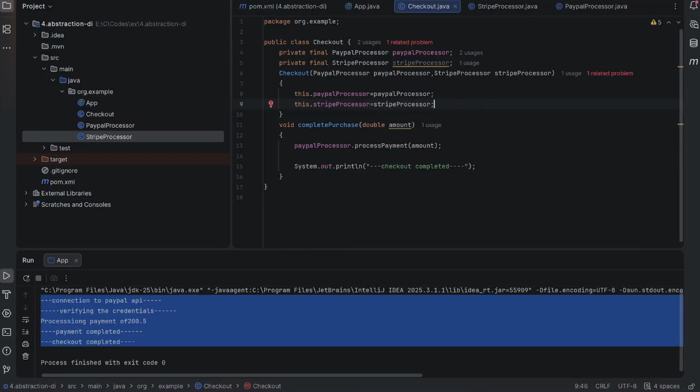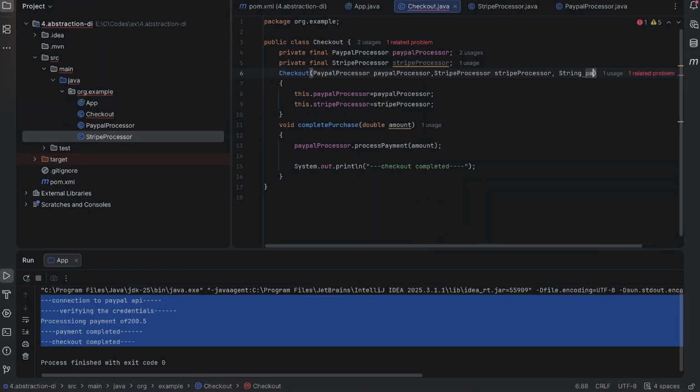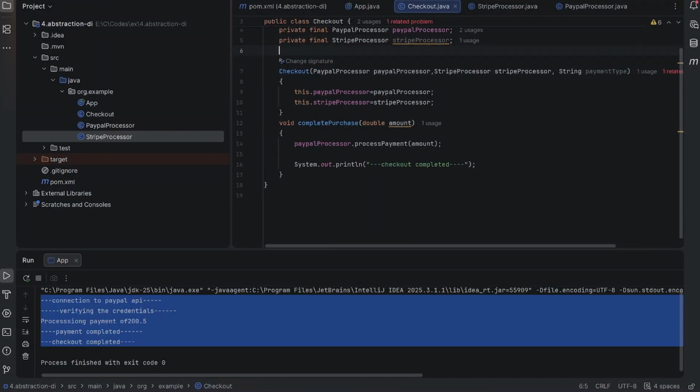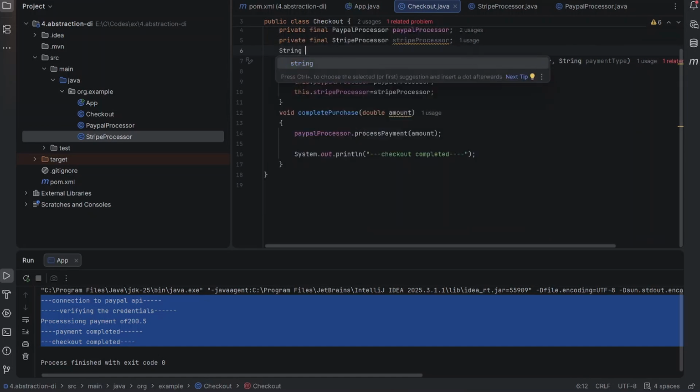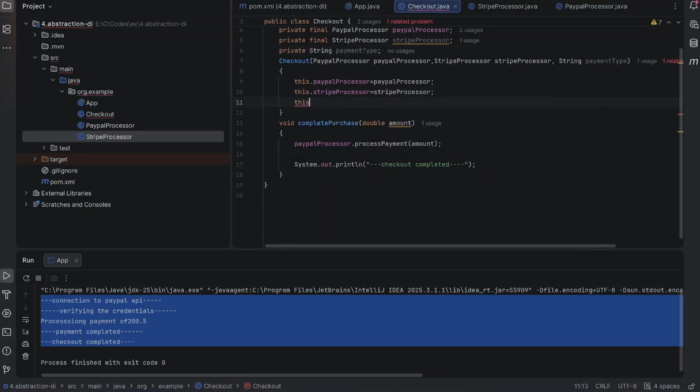And here we also want to check what is the type of the payment that the user wants to use. So basically a string payment type, and let's add it here: private string payment type, and add it in the constructor also. This dot payment type is equal to payment type.